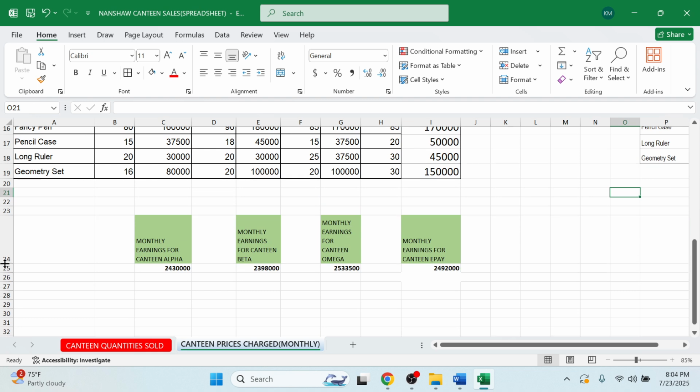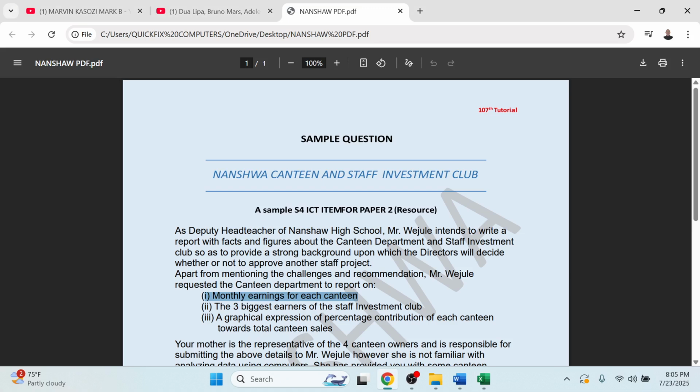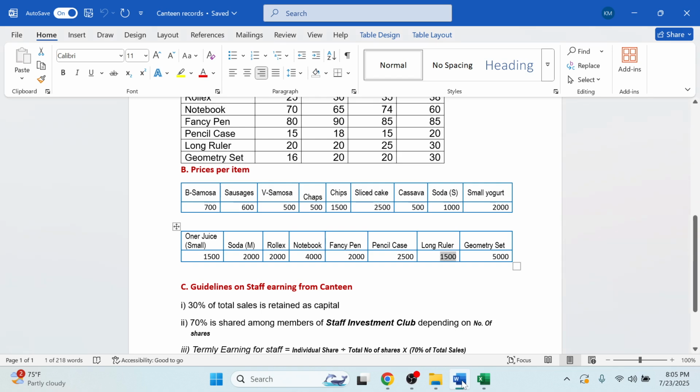So what I've just done is calculate the monthly earnings per canteen. I've got the monthly earnings per canteen because even in the question here, it's the first hint: the monthly earnings for each canteen is what I've just done. And I'm heading to the next one, the three biggest earners of each staff investment club. I want to just get the three biggest earners for all of the staff investment club.